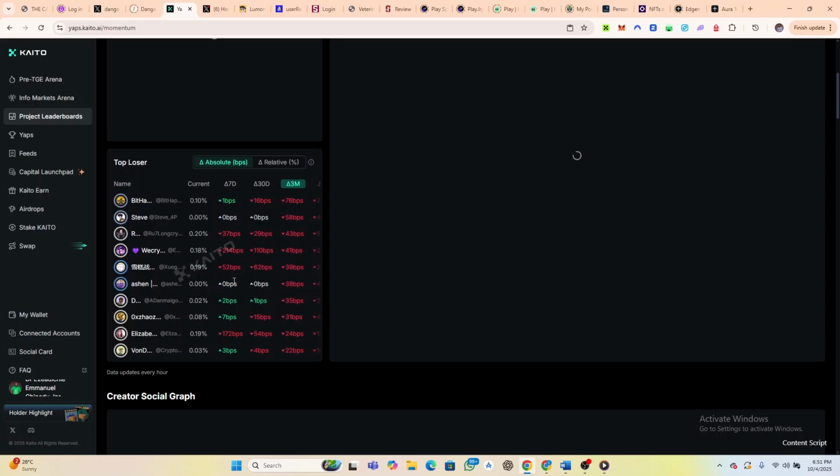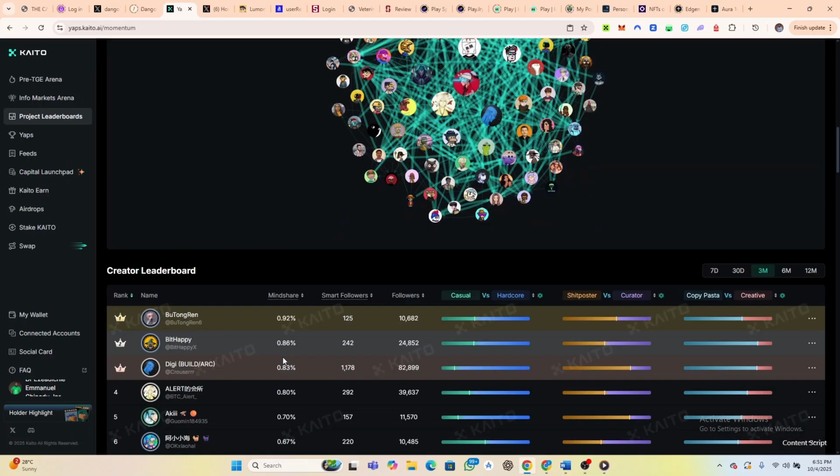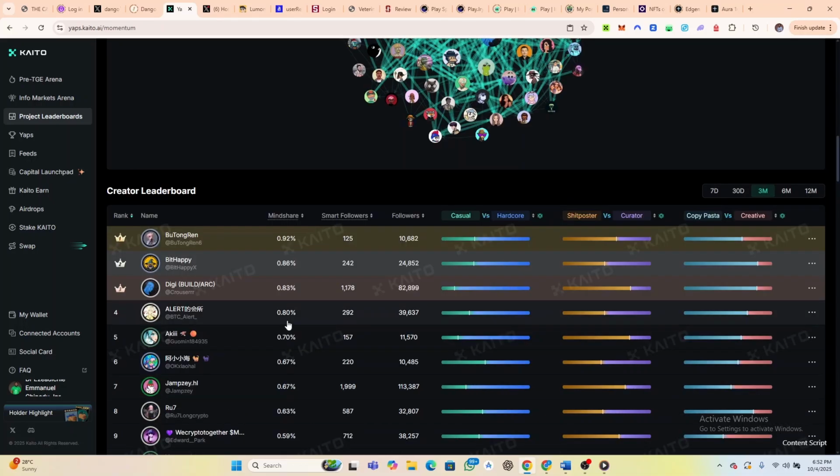Then you will see the top gainers. Top gainers means the current people ranking on Momentum, because they are making decent, unique investigation about Momentum. You understand? So then let's go down. You will see the leaderboard. The leaderboard is ranking according to Mindshare. How many people have spoken? You understand? How have you spoken?